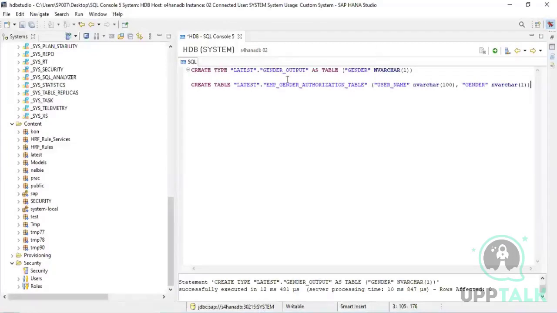So what I've basically done is create an authorization table. This authorization table is also created by the modeler only. So what the modeler has done basically is create a table with username as a type and varchar 100, and gender as a type and varchar 1.